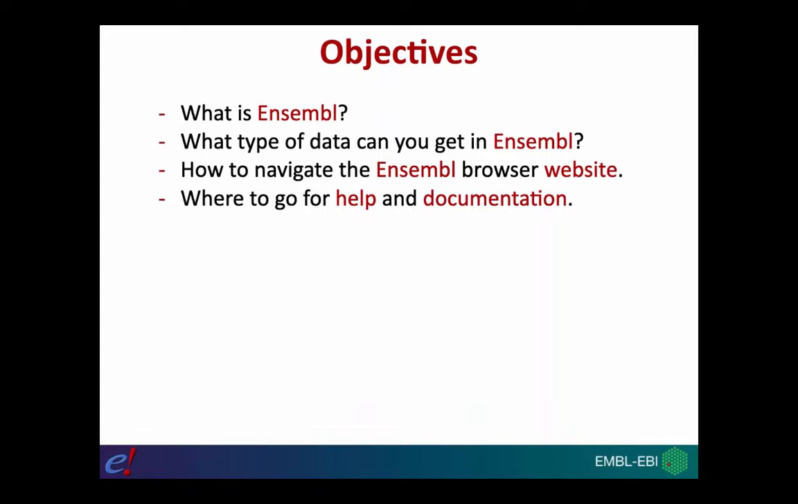And finally, it's also going to be really important for us to show you where to go for help and documentation. This is an introductory course, so while we will cover a lot of the basics, there is a lot more information available online in the help and documentation that will allow you to continue learning about and continue using Ensembl in the future as well.